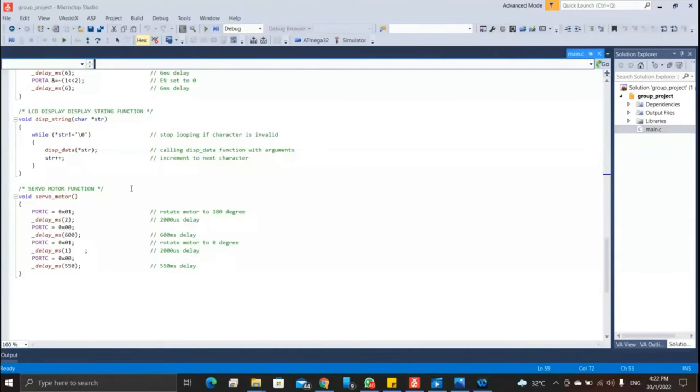As you can see here is the coding for the servo motor, and I made another function for the servo motor because I think the servo motor is not quite complicated. For the servo motor, we use port C as the output. Here we input the value 1 to make the servo motor rotate and 0 to make it stop. The servo motor will rotate according to the delay that we put here.